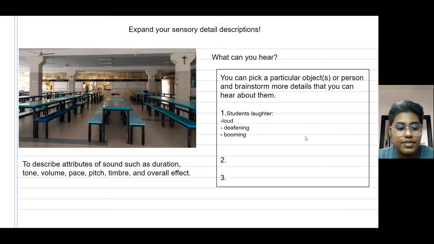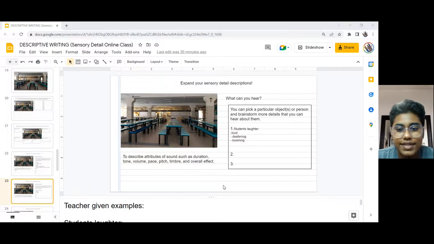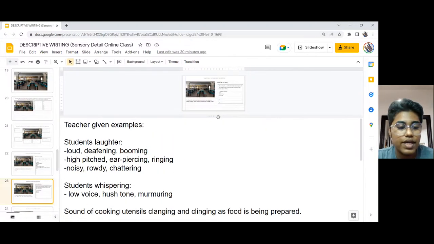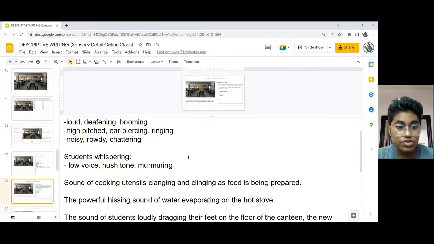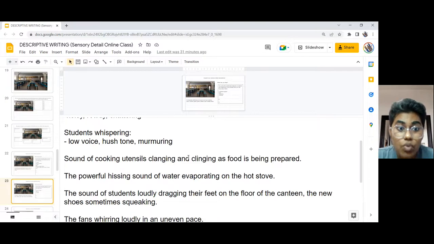All right, let's get to my teacher-given examples so I can inspire you if you're experiencing writer's block. Okay, so students' laughter: loud, deafening, booming, high-pitched, ear-piercing, ringing, noisy, rowdy, chattering. Students whispering: low voice, hushed tone, murmuring.